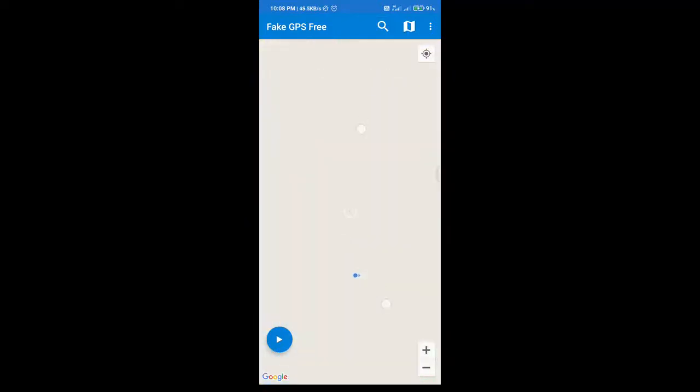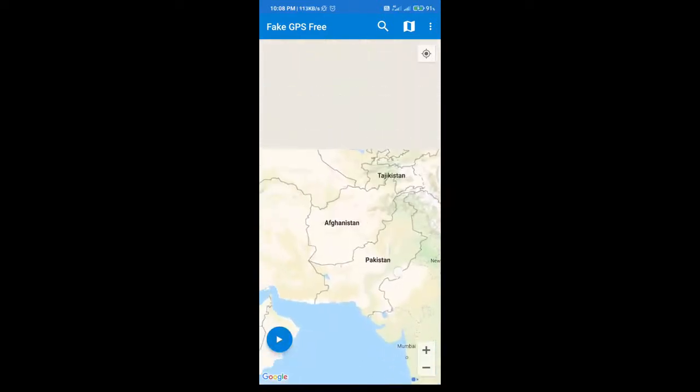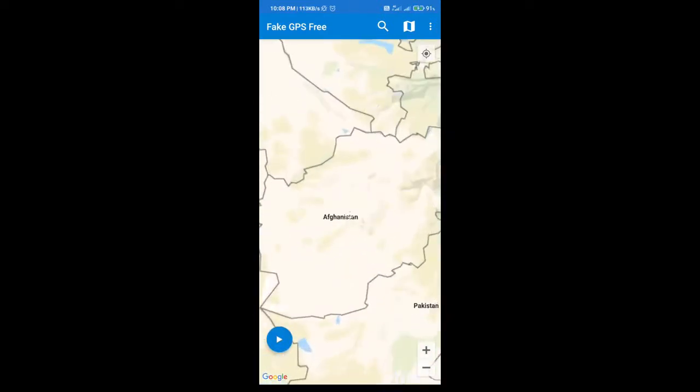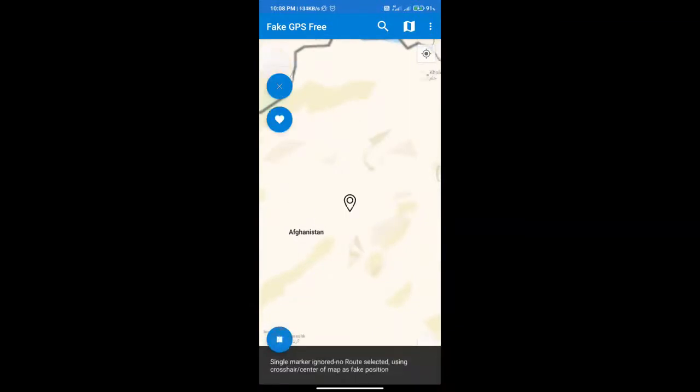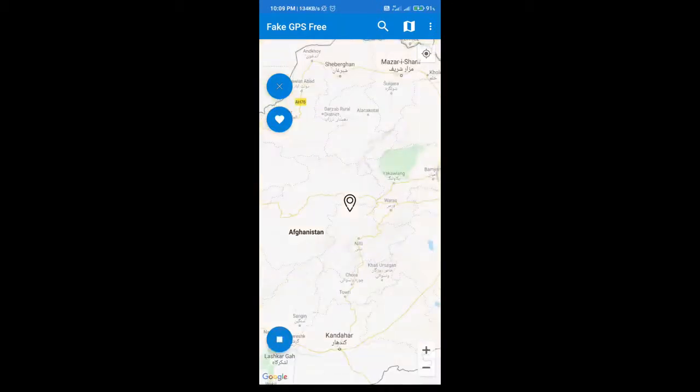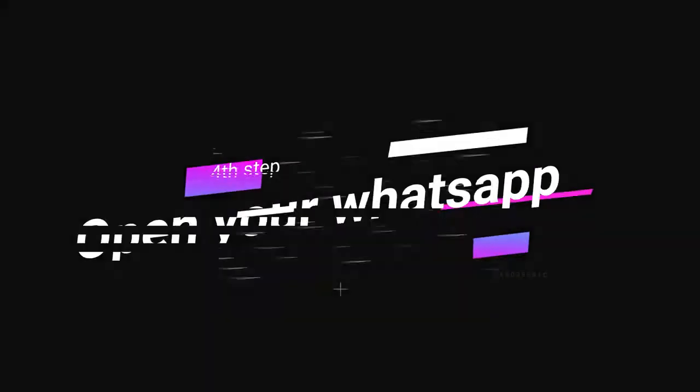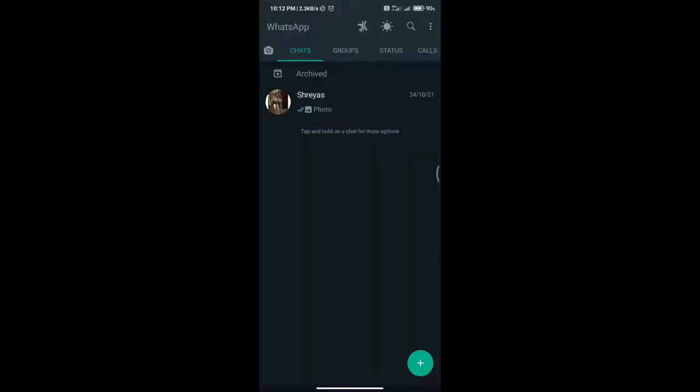Now let's select a fake location on this map, any random location. So I'm gonna choose Afghanistan. To select the location, just long press on the map and click on the play button you see at the bottom. Now you are all set with your configuration.